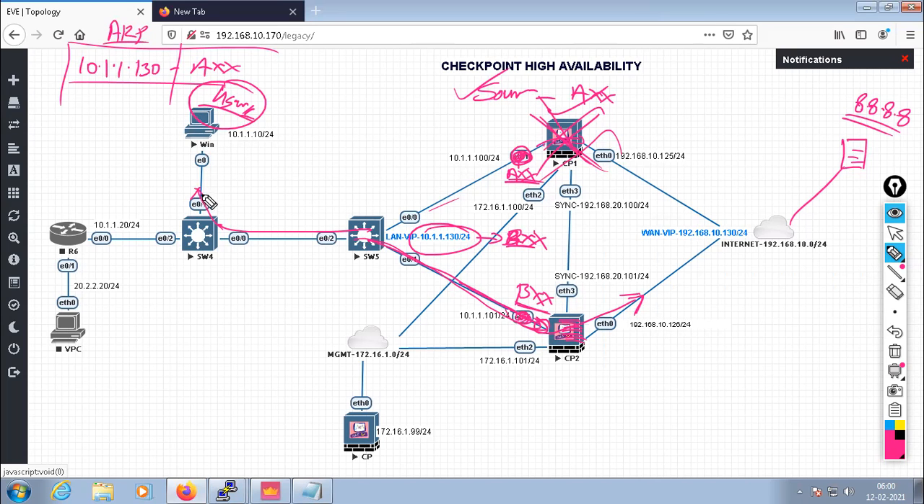Now what will it do? As soon as it gets the ARP reply, it will remove this entry and put the new entry. All right, so this machine receives the ARP packet and updates its ARP table with the new MAC address it is receiving as a gratuitous ARP reply.